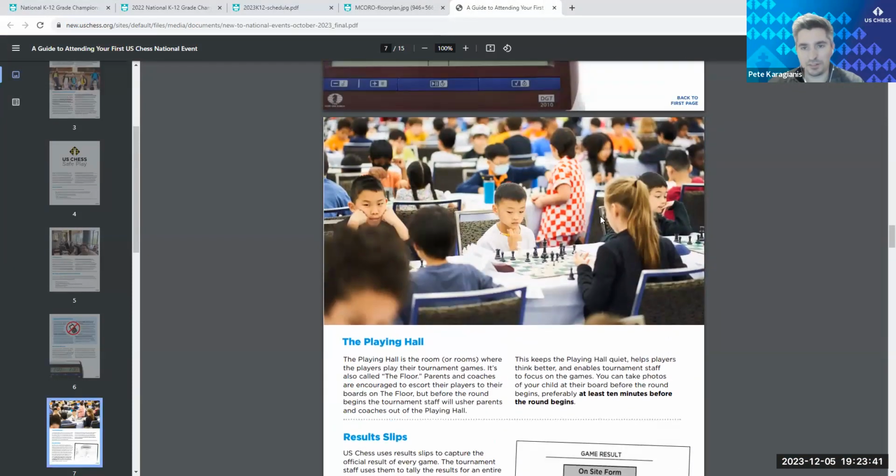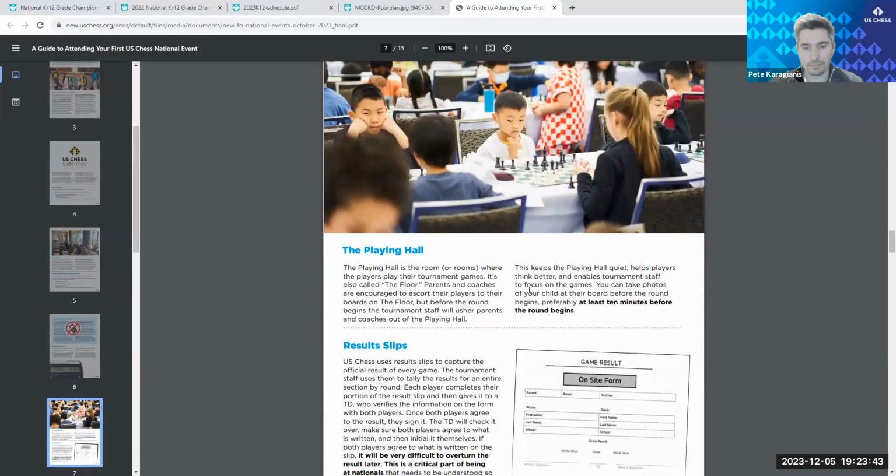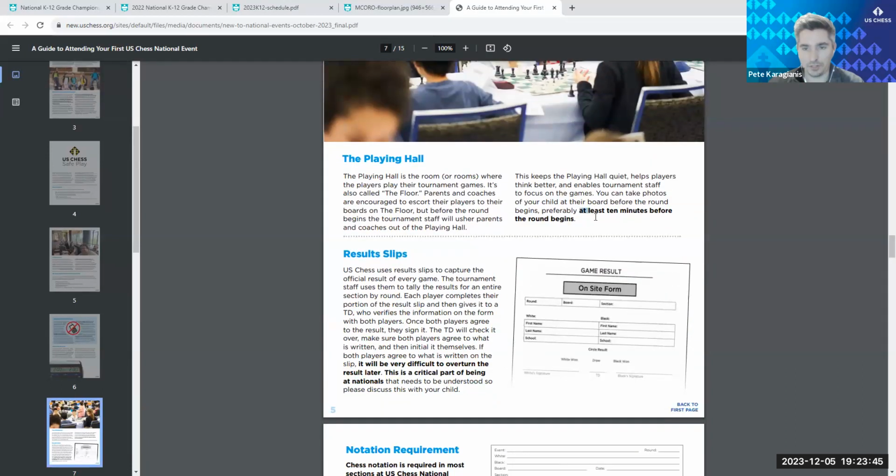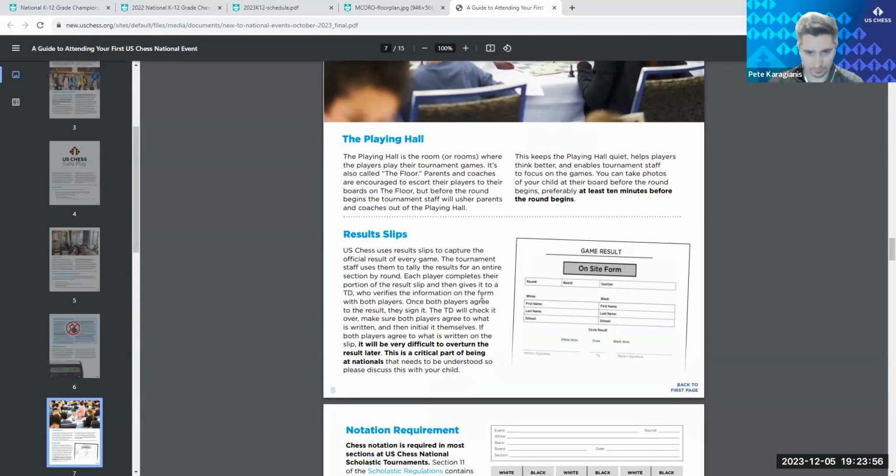Playing hall, we talked about this. It's closed playing hall. Okay. Good advice here. Try to arrive there at least 10 minutes before the round begins. That way, in case you run into any issue like traffic or parking or who knows what, you can still get there in time. Okay.